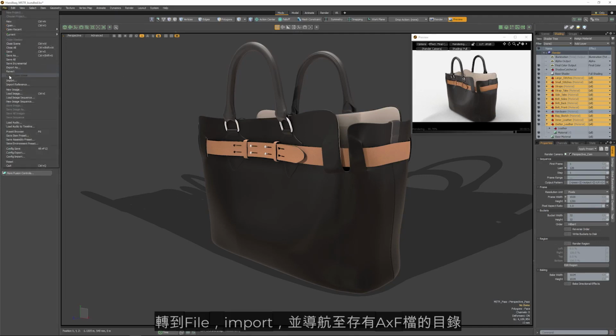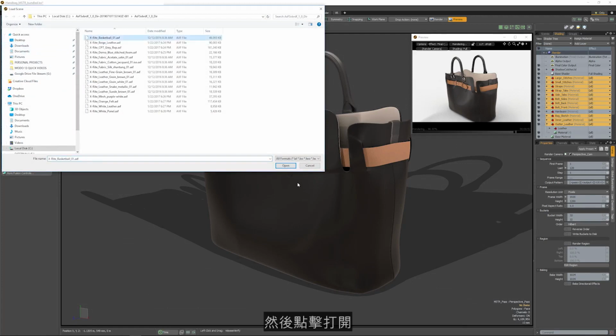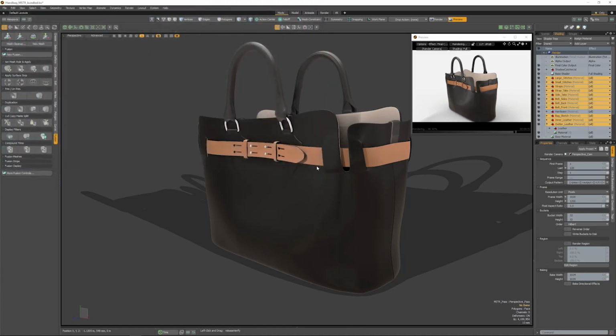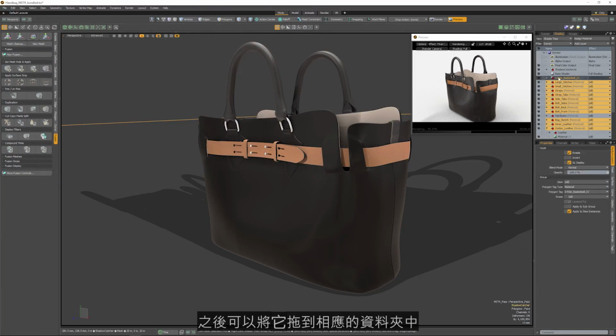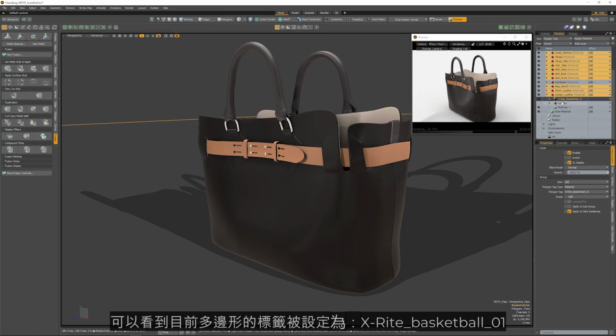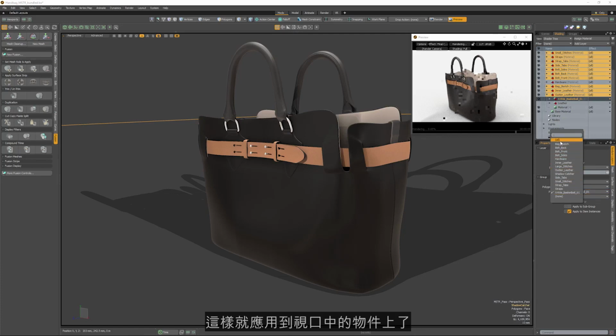If you want to use this in Modo, it's very simple. Go to File, Import, navigate to a directory with an AxF file, and click on Open. In the shader tree, you'll notice that this will dump the material right under the base shader, and we can drag it down to the corresponding folder. Here we can see that the polygon tag is set to X-Rite Basketball, and we'll change that to All, and you can see that that's going to apply to our object in the viewport.